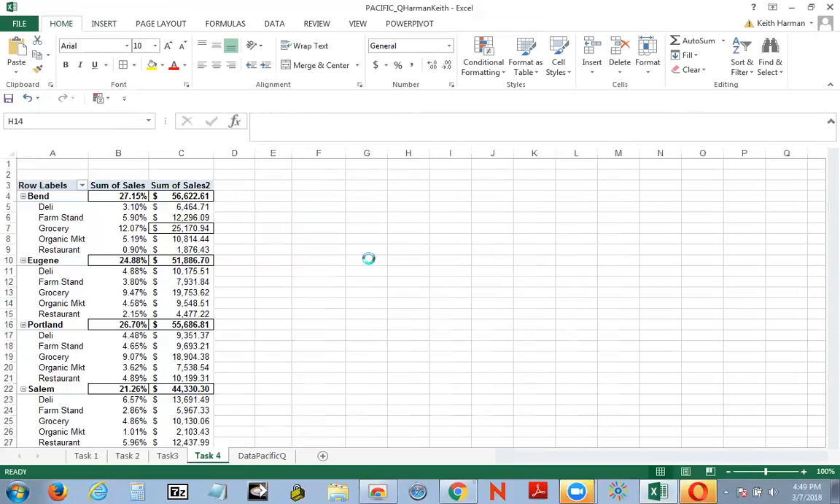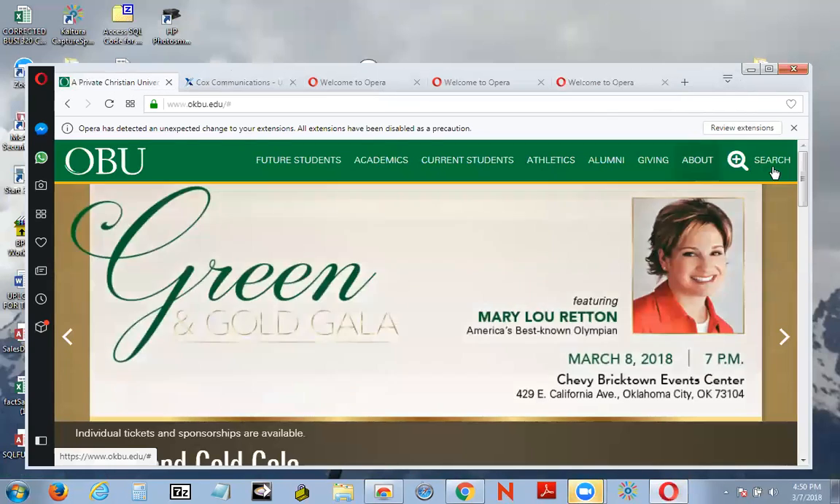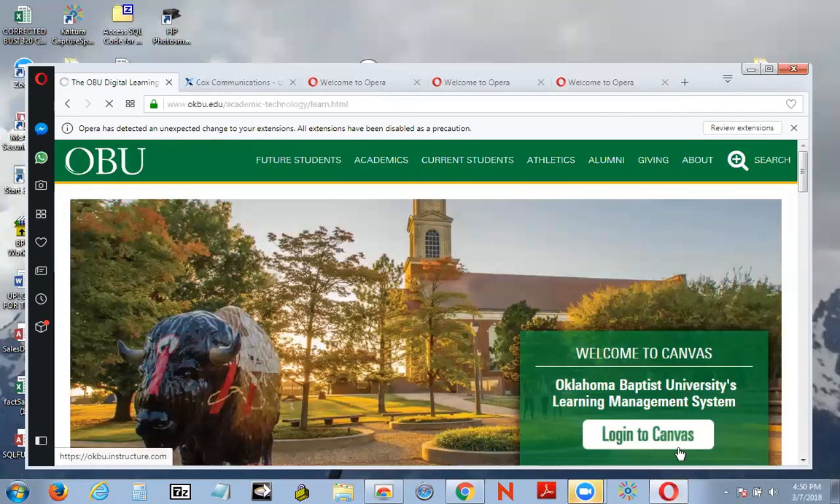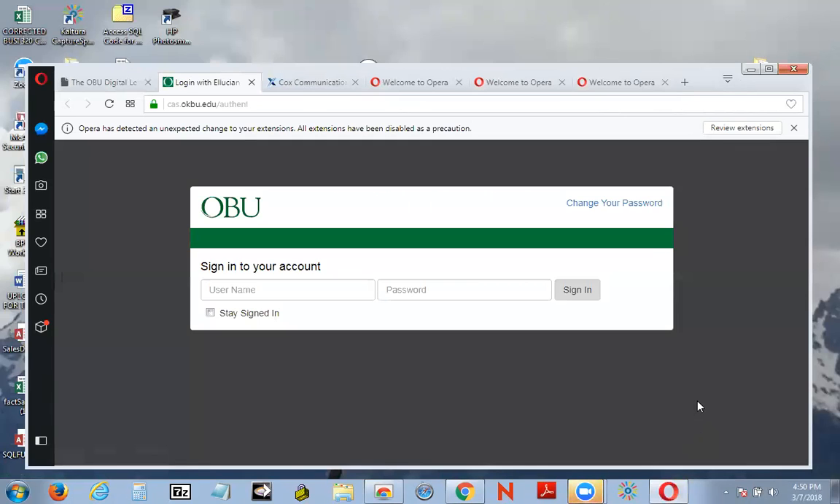I'm going to save the changes I made. And then I'm going to go over here, back to the university website, and I'm going to come back into Canvas. Looks like we've gotten out of there. I'm going to log in and put in my name there.